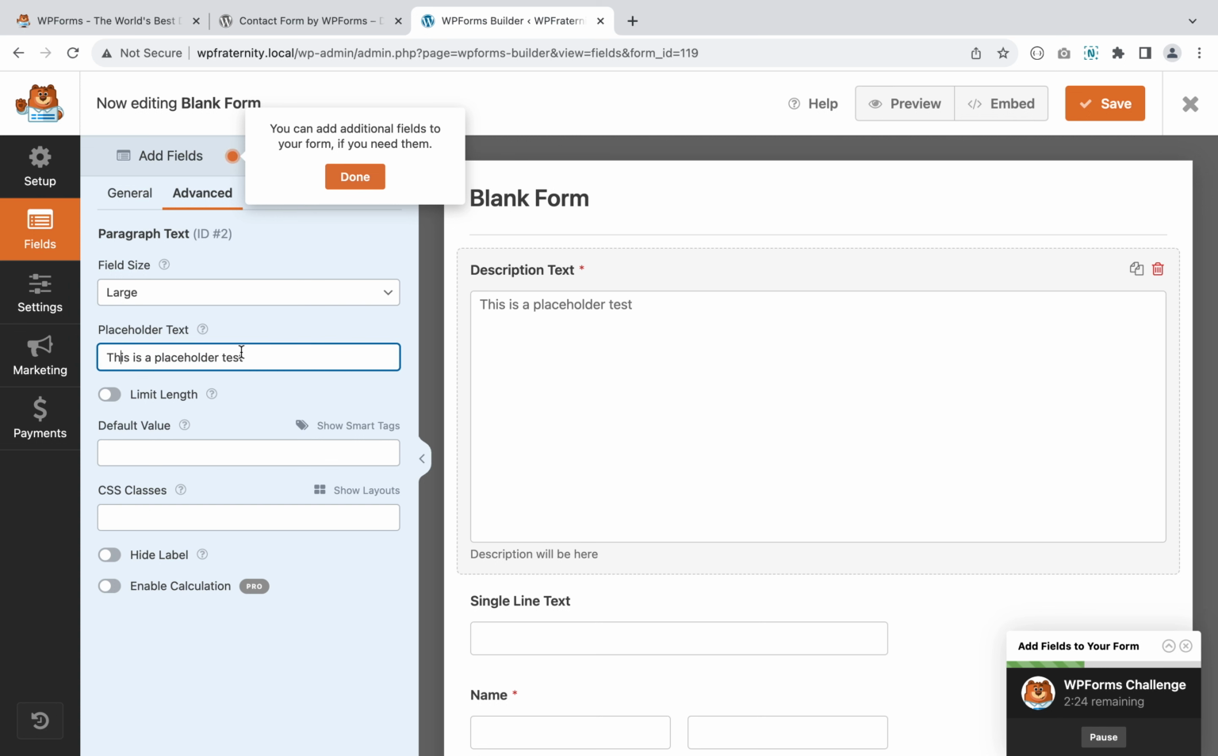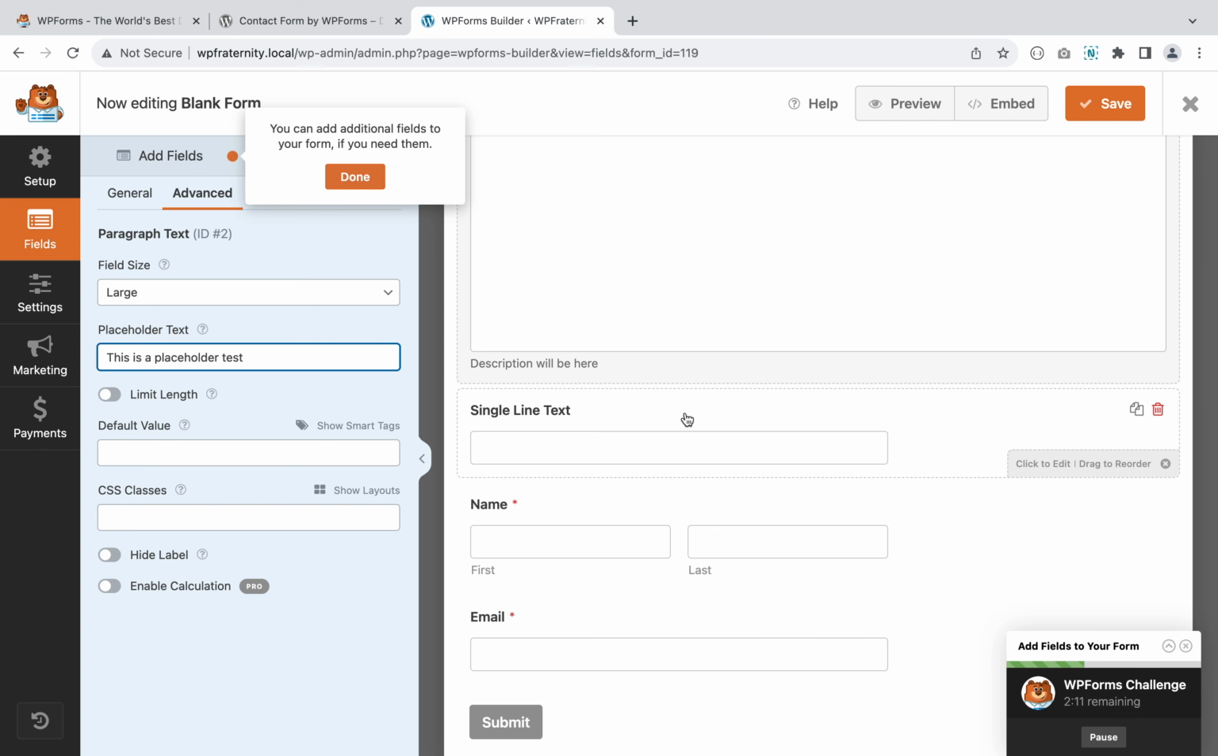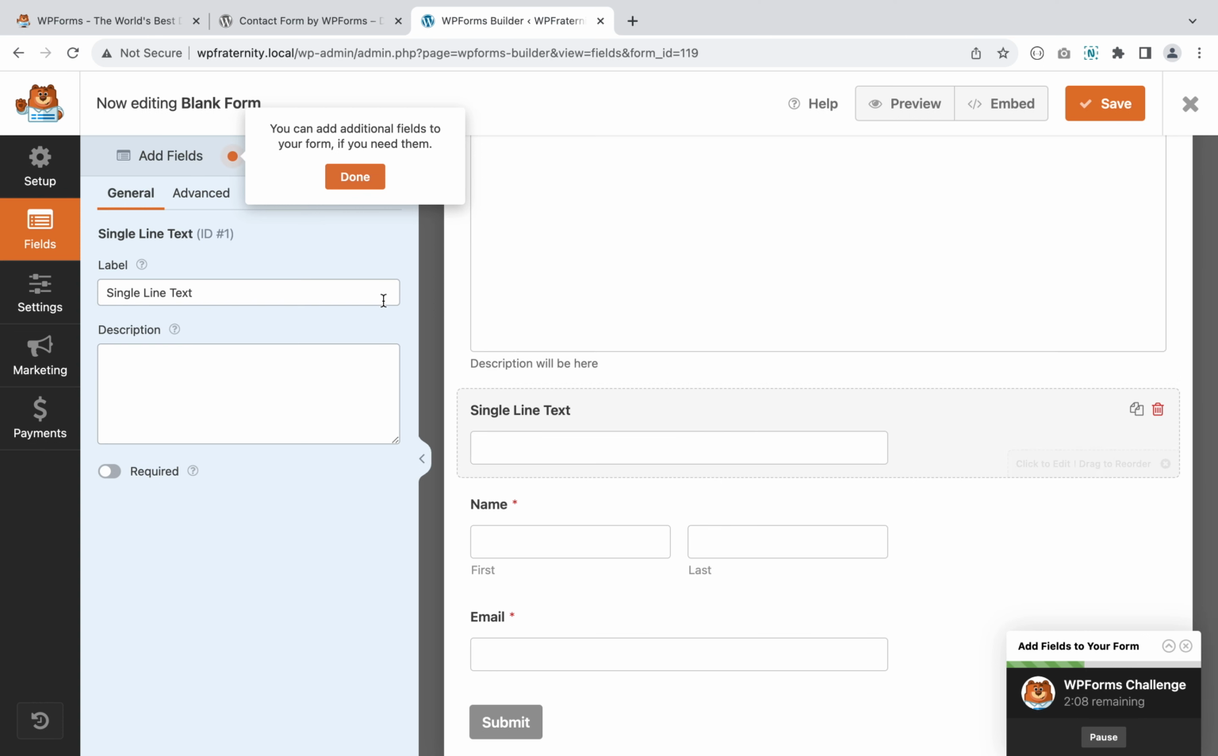This is a placeholder text. We can set the limit length, default value, CSS class, and so much more. So this is how we can change this text and placeholder text as well. And for the other fields, it is the same way that we can change this text.